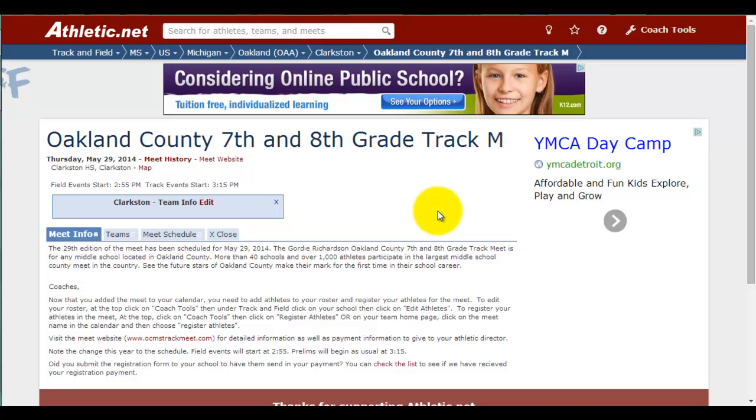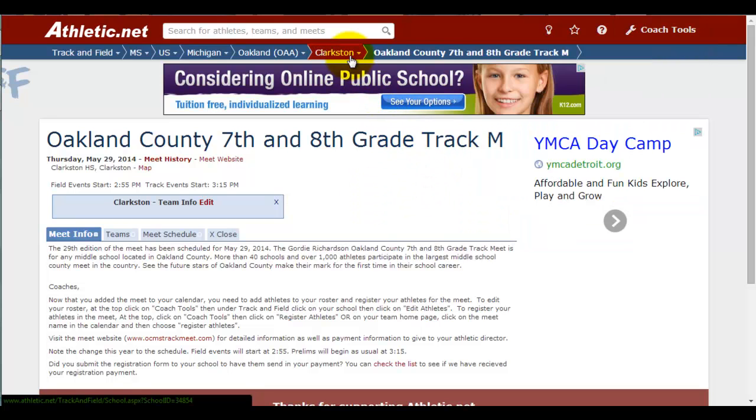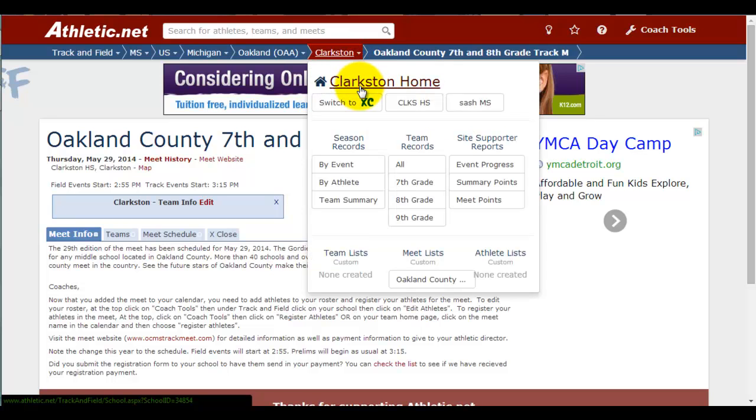Those are going to be your two main ways to navigate around the website. Look at the Coaches Tools, and then look at the breadcrumb trail to take you back to where you want to go.